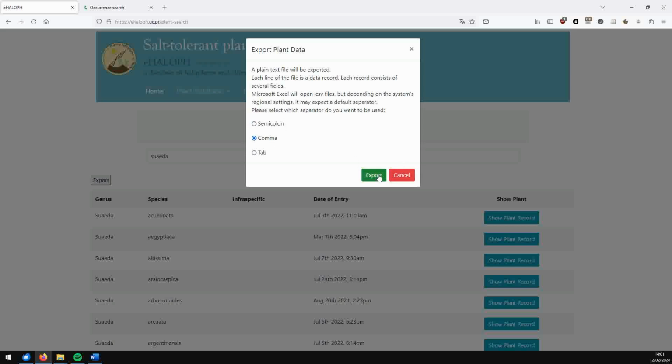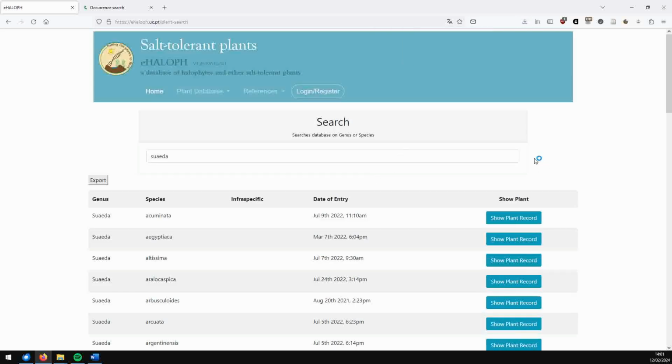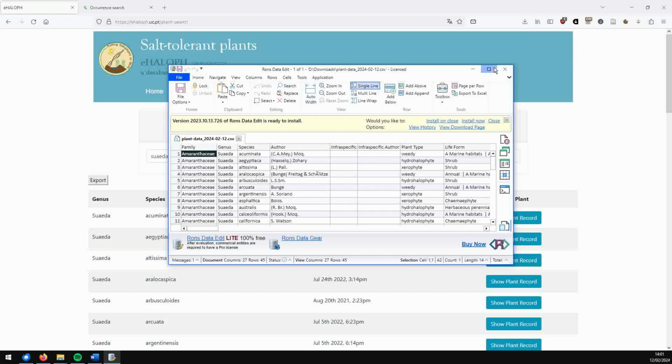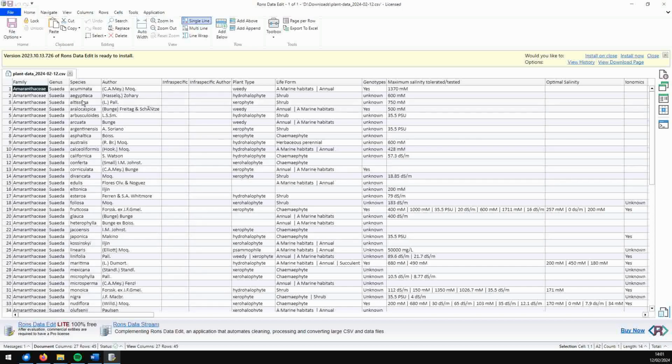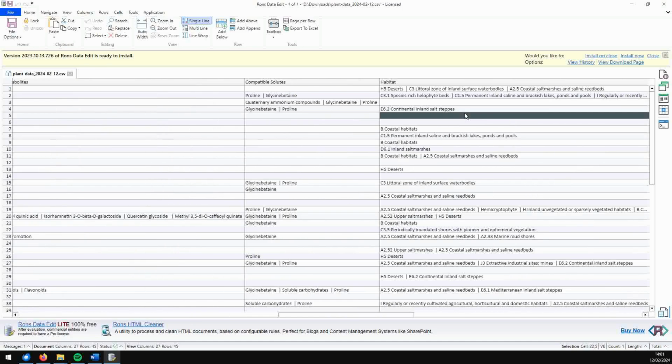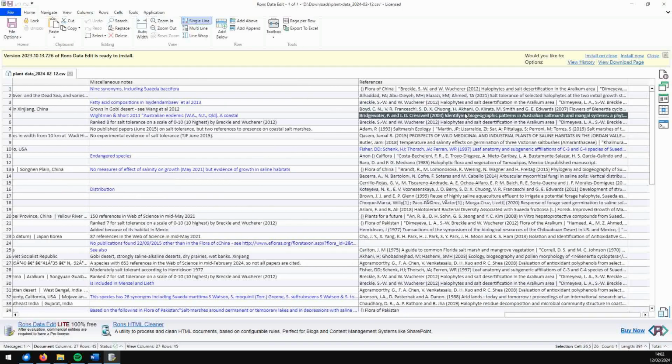In my system, I have software that understands the comma as a separator, so I can export this and I will get a file with all the values for that list of plants. I will open it directly from here. What you see is the list of species. Each line is one plant, one species, or well, one taxon, sometimes a subspecies. You have columns for each of the fields, and in the end you will have the full list of references for that plant.